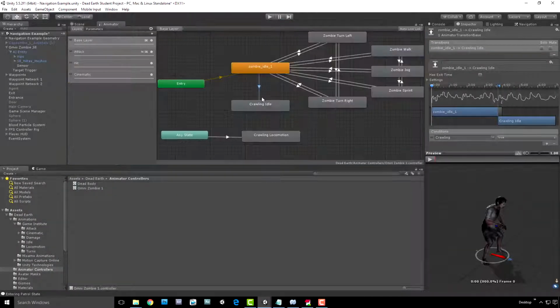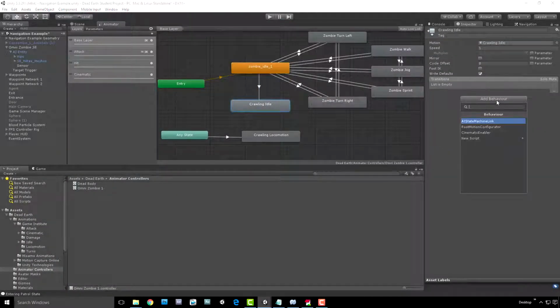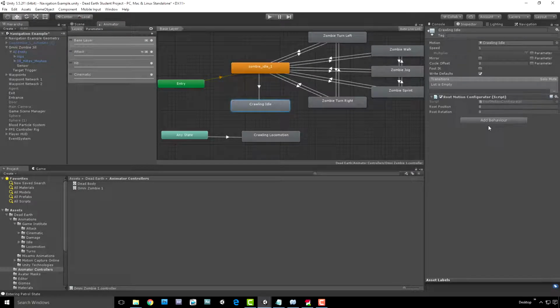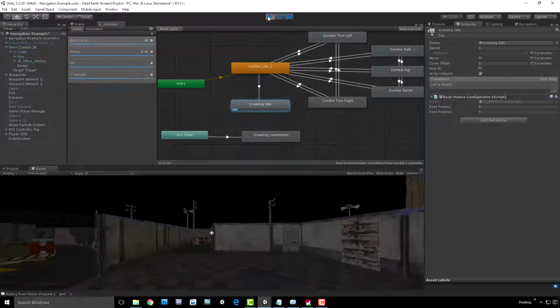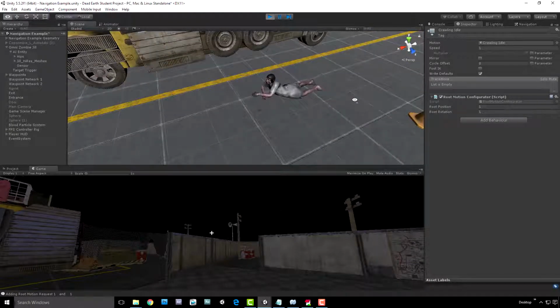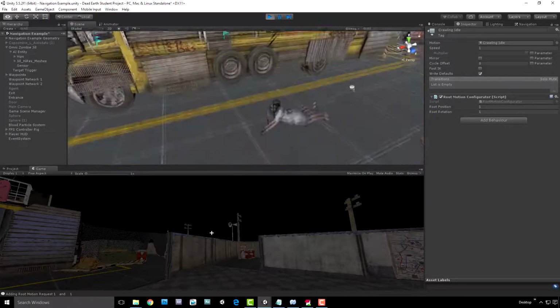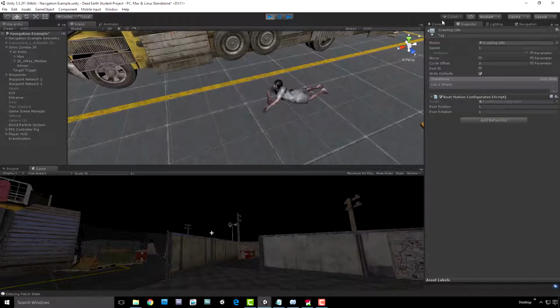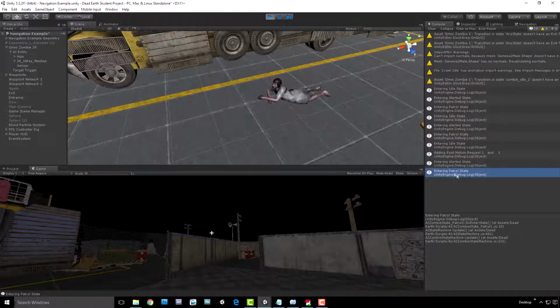So we need to sort that out by adding a root motion configurator to our crawling idle state, and we'll set root position to 1 and also root rotation to 1 as well. And you should see now that irrespective of what state we put her in our zombie state machine, as she is now locked in the zombie idle state, she is not going to be going anywhere even when she's been put into the patrol state, which she has now.